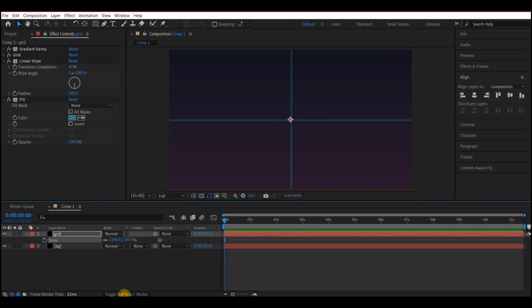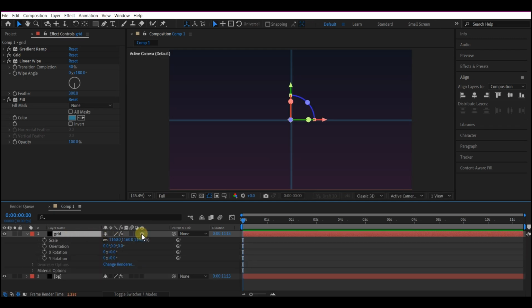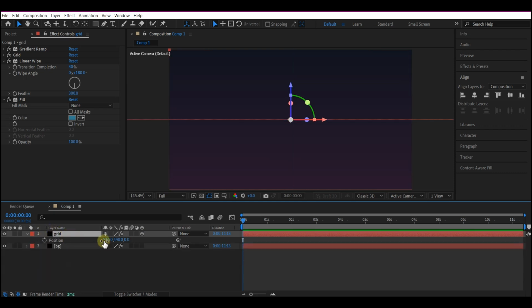Toggle your timeline to reveal the 3D box. So we're going to change this grid effect to a 3D layer. We're going to set X rotation to -90 and hit P on your keyboard to reveal the position property. Set the X position to 960, then the Y position to 1645.6, and the Z position to 5721.